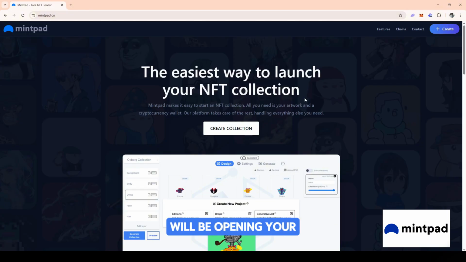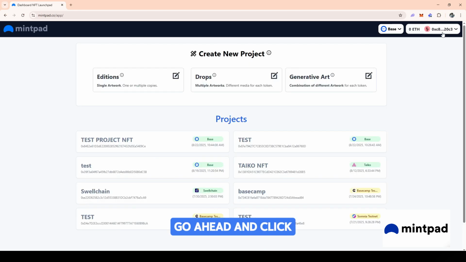So the first step will be opening your browser and go into mintpad.co. At the top right corner of the home page, you'll see a button that says create. Go ahead and click that.